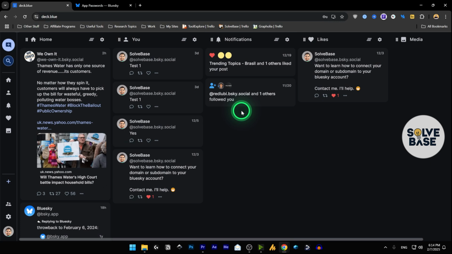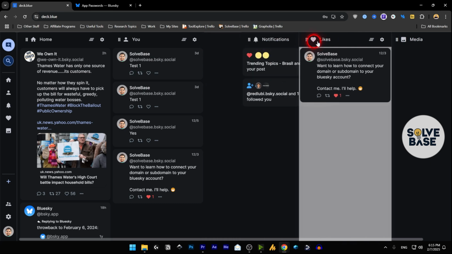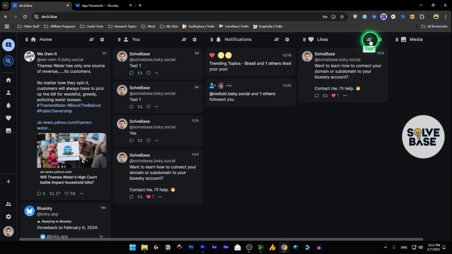And like I said before, this is an alternative to TweetDeck. And you can see here the UI is very similar and you can do all that you did in TweetDeck. It's just for BlueSky. You've got these columns here and you can arrange them by dragging around, and you can also clear them up by clicking on this button.